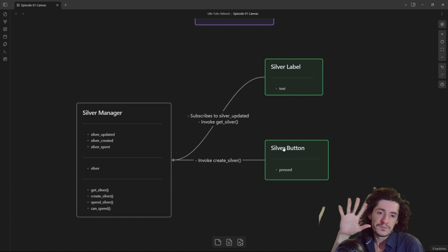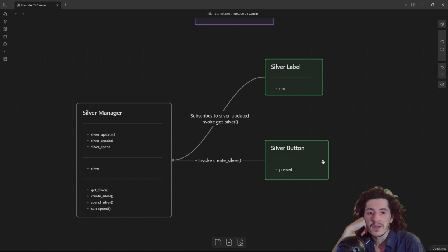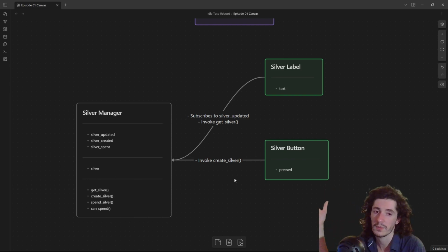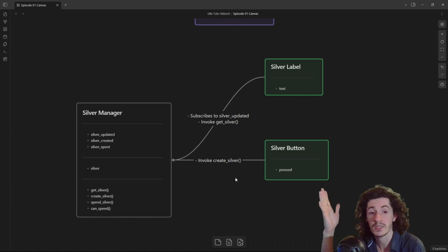So, of course, if clicking the button doesn't work, where you click the button and you don't get the silver, all you have to check is the button here and the silver here. It's that simple. So, enough rambling about this. Let's jump into Godot and actually make this.